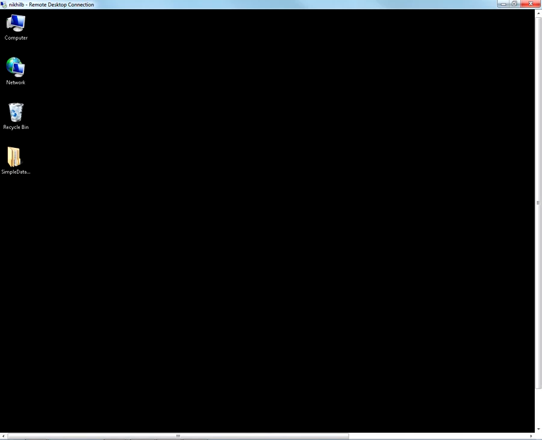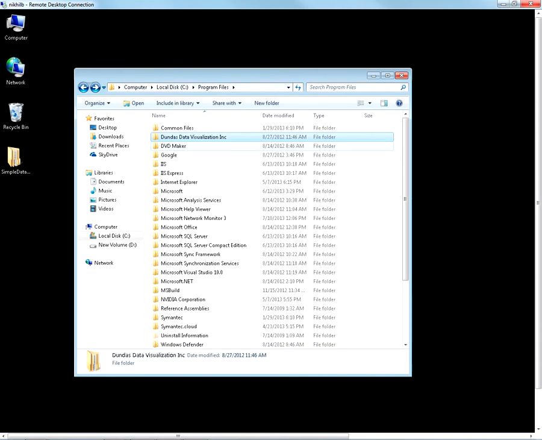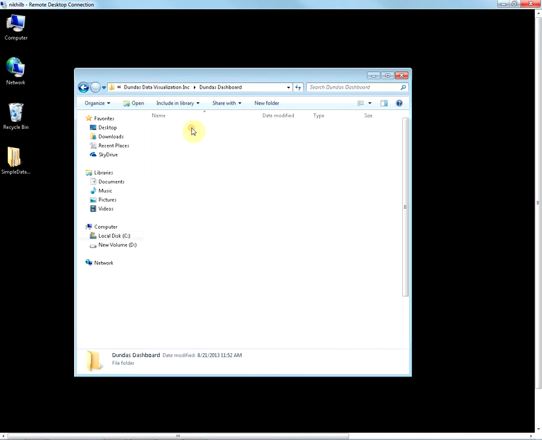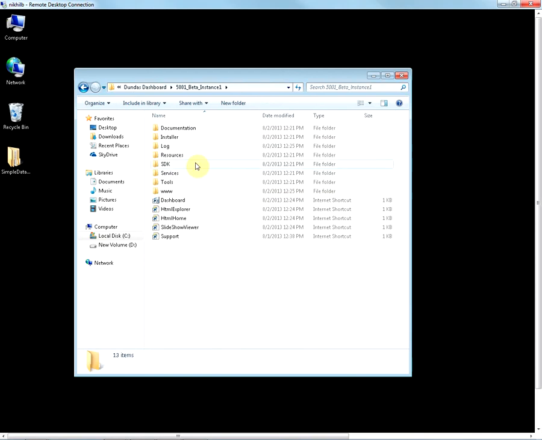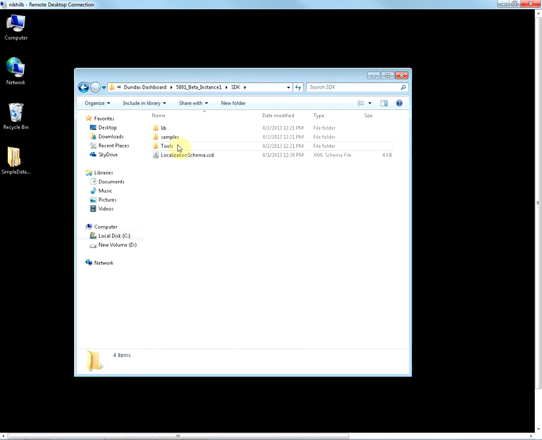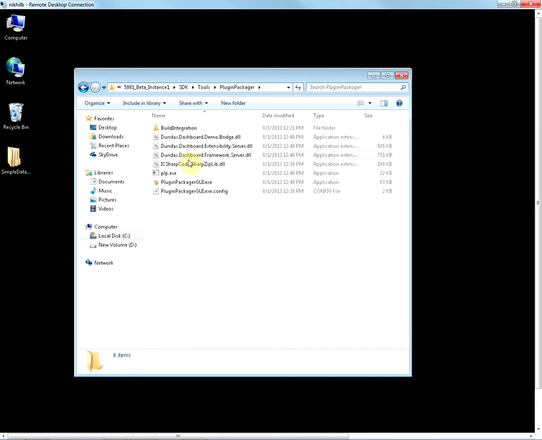So for this example, I have a simple data provider created from the API that reads from an XML file. I have all my assemblies ready with me, so the next step is to package it into a .plugin extension, which we can do using the plugin packager tool. So to open the tool, go to the Dundas data visualization folder, Dundas dashboard, your instance, and open the SDK folder. Go to Tools, Plugin Packager, and double-click on the exe file to open the utility.